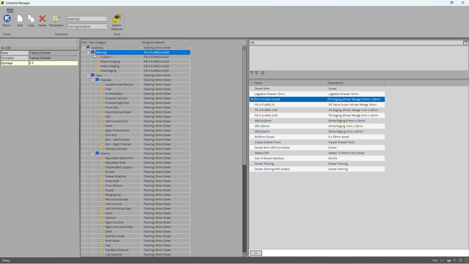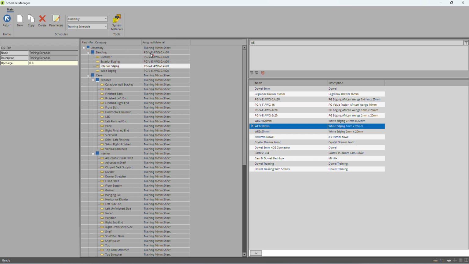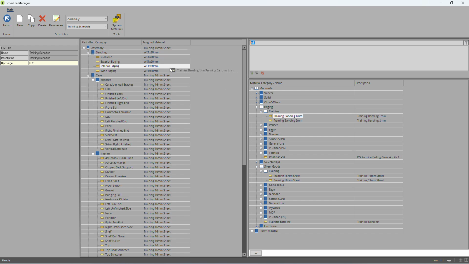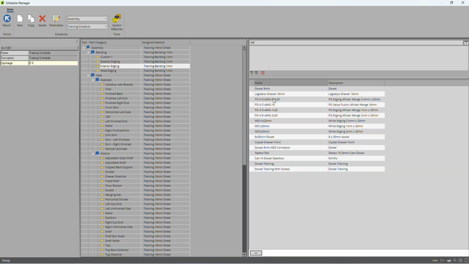The tick always gets removed from the properties. But I don't need that to be this, so I'm just going to change everything back again to white edging, and that one needs to be not white edging, just remove my filters. I need that there, and then white edging, I need that one there.